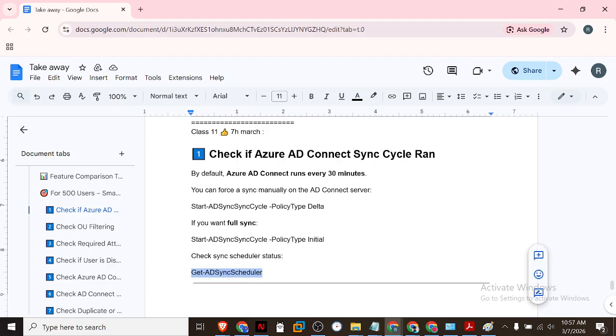The scheduler will show you we have three types of sync: delta sync, initial sync, and full sync. Full sync we never run because it takes a longer time. It's generally used when we install AD Connect for the first time. But if we have a bigger change in the organization, then we can also do the full sync. Delta sync only syncs the data that changed; any change in the data, it only replicates the changes into the user property.